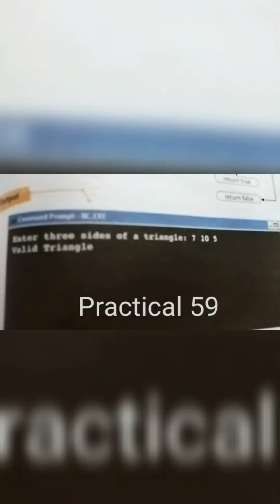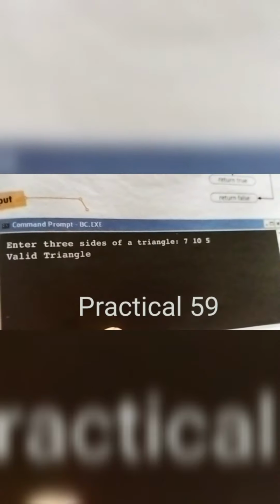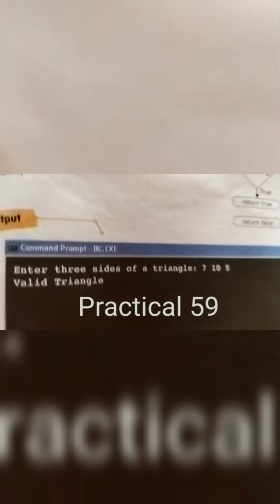Okay, here's the output of this function. Enter 3 sides of a triangle: 7, 10 and 5. You can see 7, 10 and 5, their addition is not equal to 180, yet it says valid triangle. Here it is showing the opposite. If any of the conditions is true, then it returns false, meaning it is not a valid triangle. Otherwise, if the conditions are false, then the result shows that it is a valid triangle. So oppositely it is showing the results.